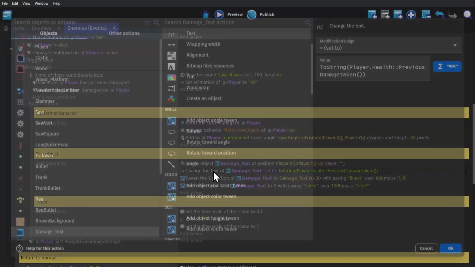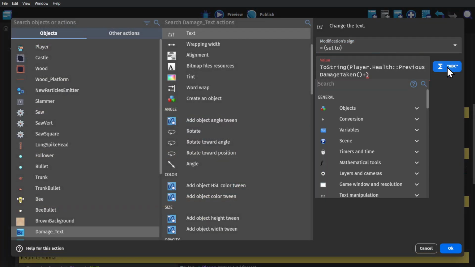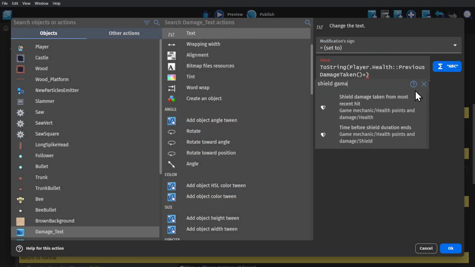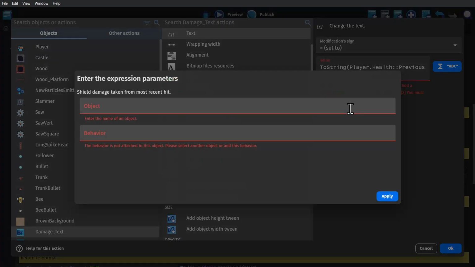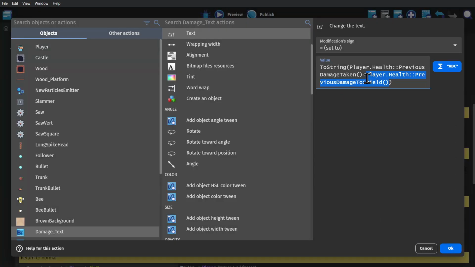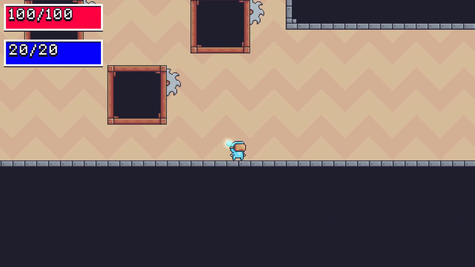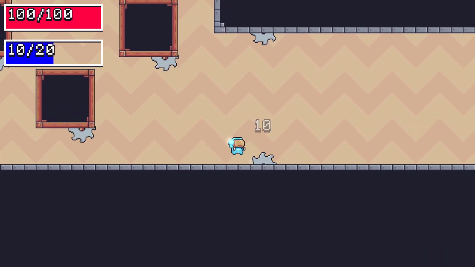And then for the text display, I need to add how much damage is being done to the shield. So it's going to show me the shield and the health. And for this, it's just easier to use the expression builder. But now when we get hit, that damage event is triggering.